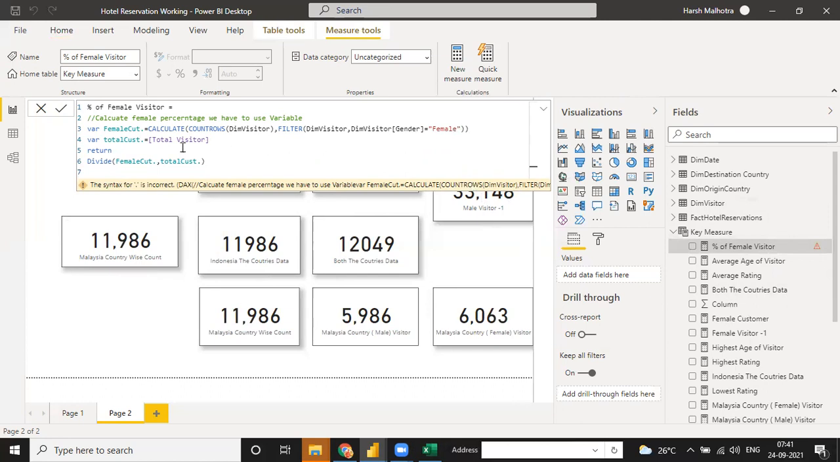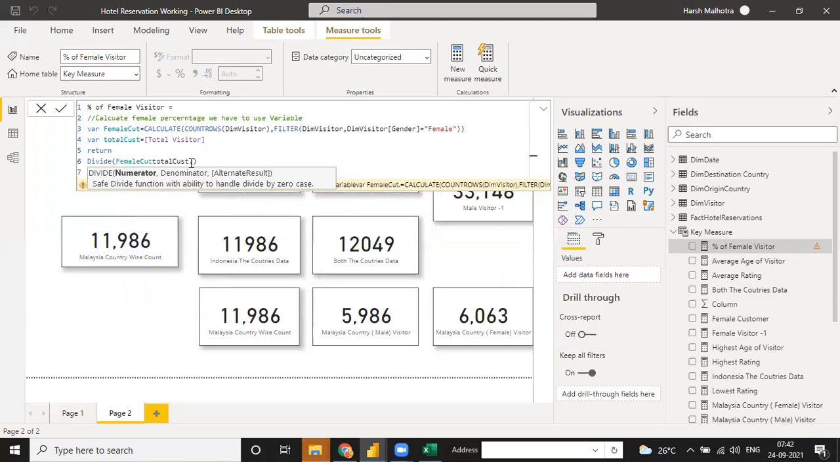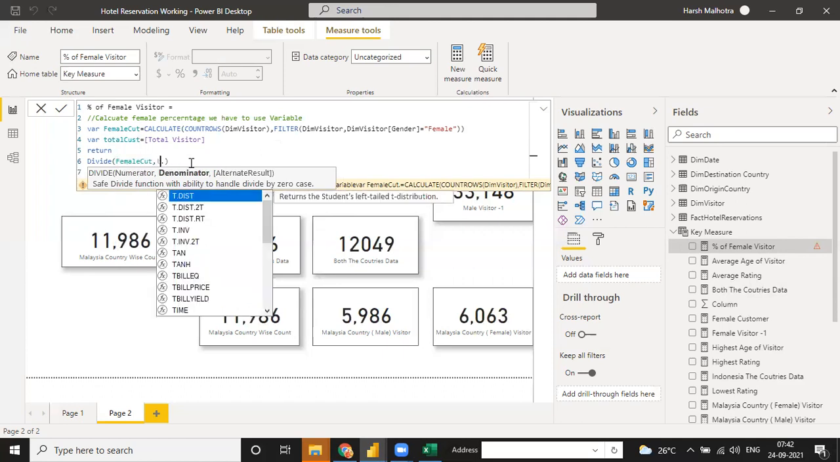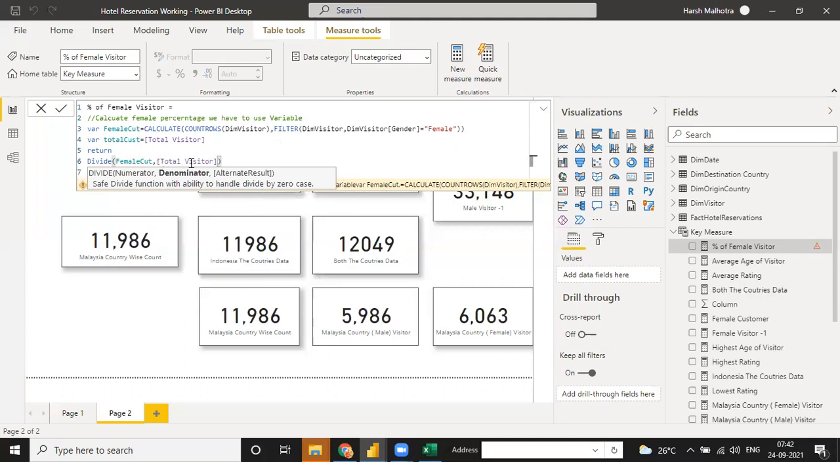I think while declaring the variable, we have used the female dot function. It's not taking that. So instead of this, we can use female, total visitor.